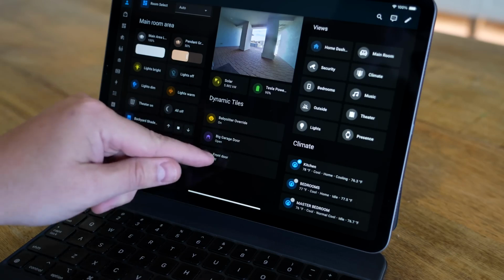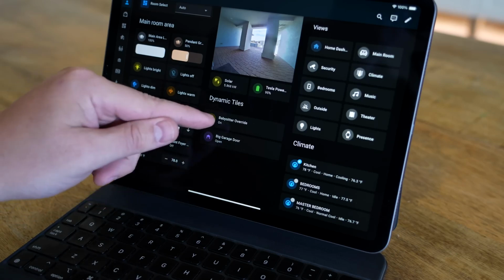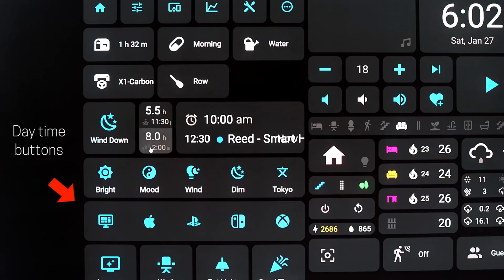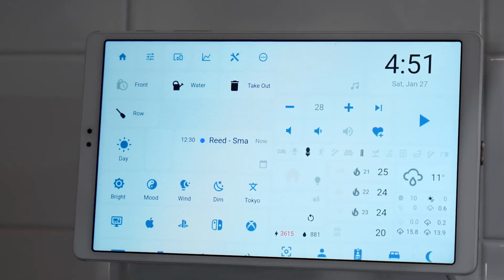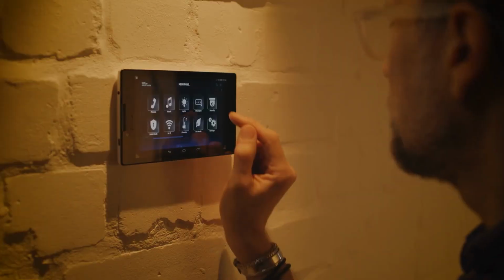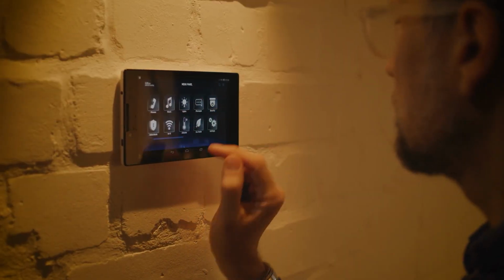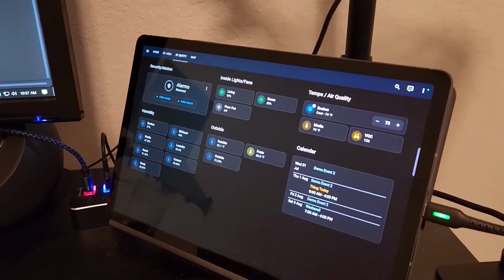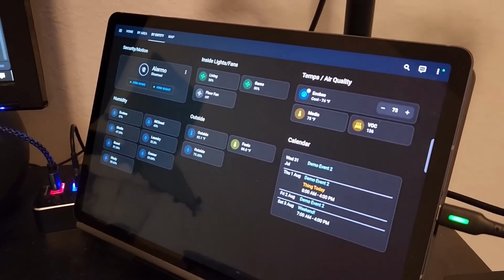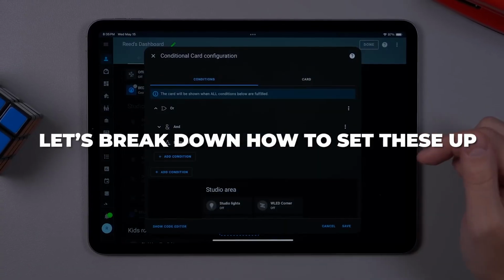Imagine walking past your dashboard and instantly seeing how many lights are on, who's home, or what the current temperature is in different rooms, all without having to navigate through multiple screens. That's the power of these new badges. They're especially useful if you're using a tablet or a dedicated display as your smart home hub. With a quick glance, you get all the information you need. Let's break down how to set these up.